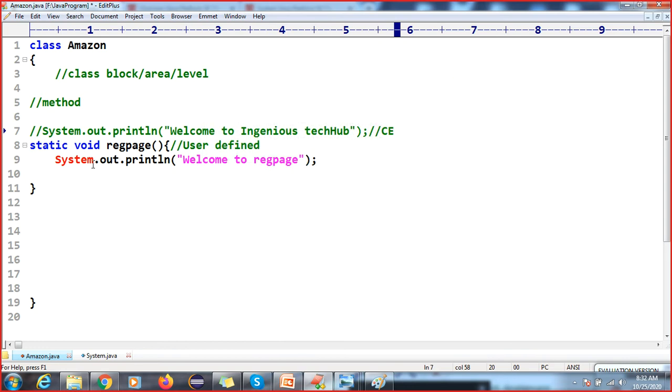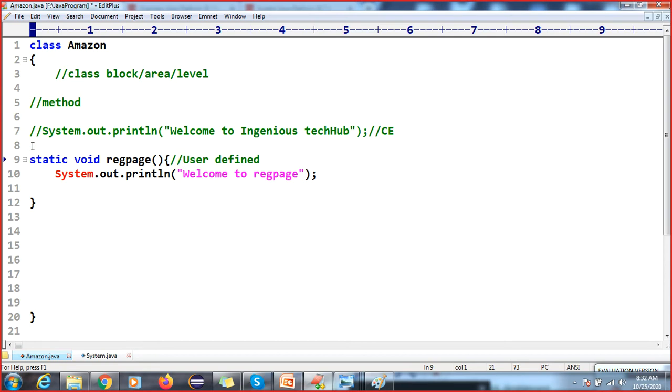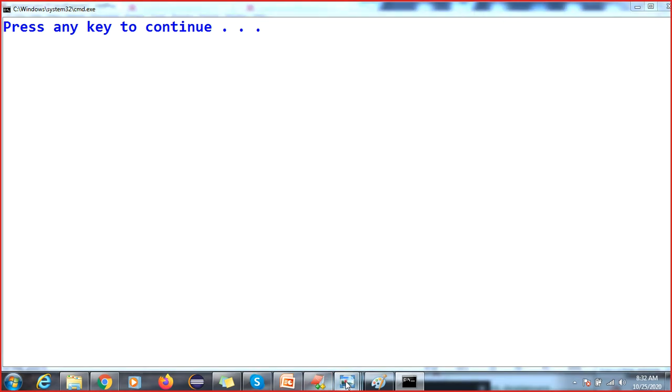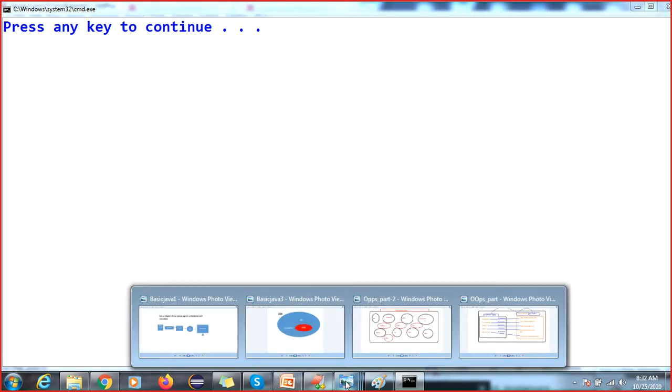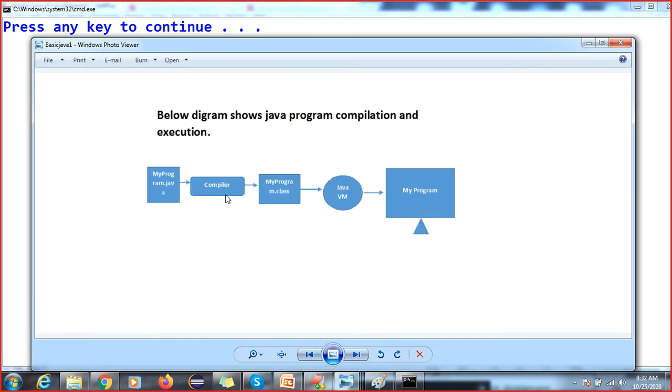Got it right? So what is the solution for that? We have to create a method. Inside this method we will write this logic. Before, we were getting the error. Now if I compile this code, we can see I am able to compile my code. If I press Ctrl 1, I am able to compile my code. I have completed the second step.